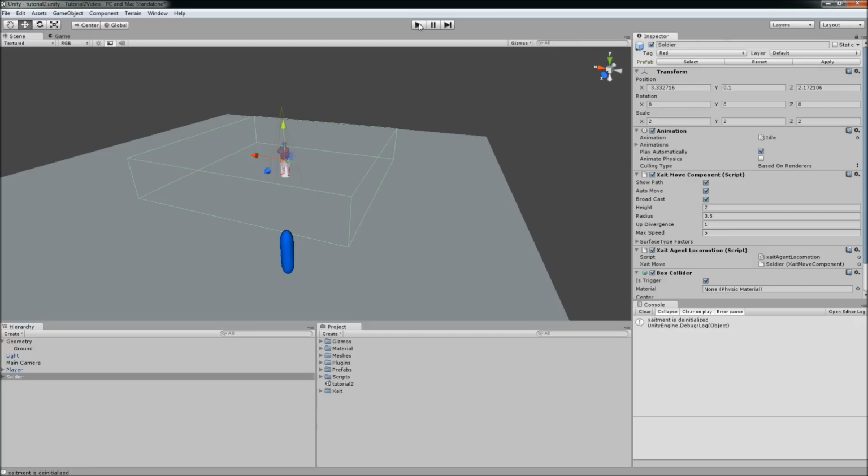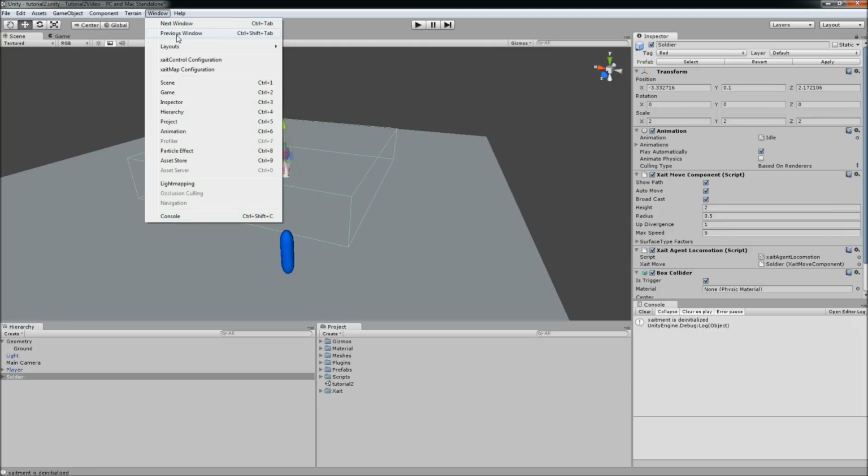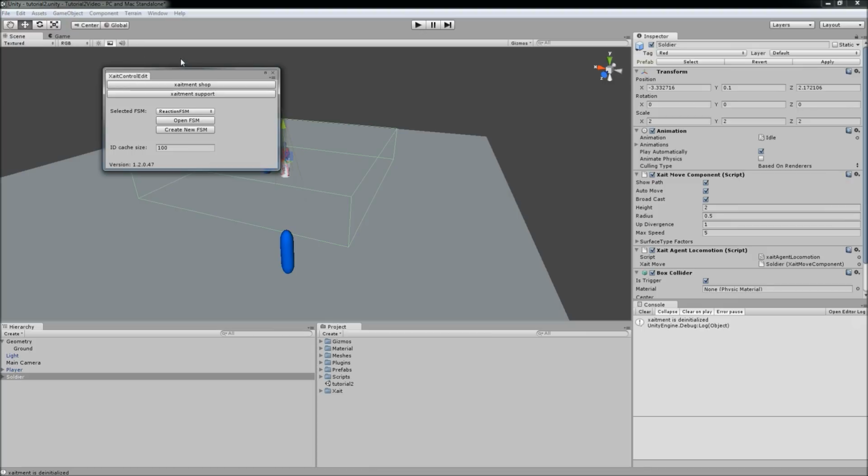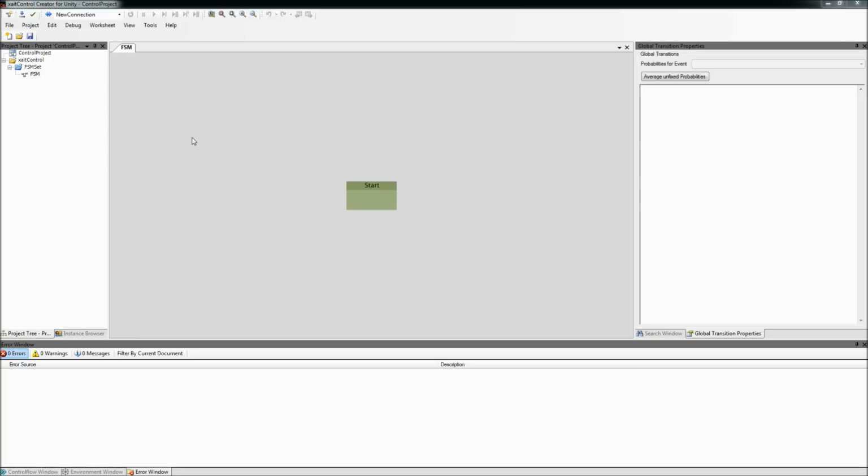As the xaitControl for Unity plugin is already imported, I can open the xaitControl editor by clicking on Window, xaitControl Configuration, and then Open FSM. A clean xaitControl Creator project is opened that contains one finite state machine with just a start state. I just give that finite state machine a better name.